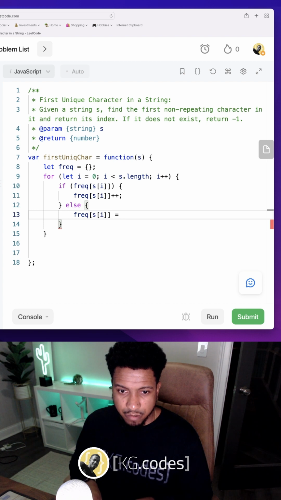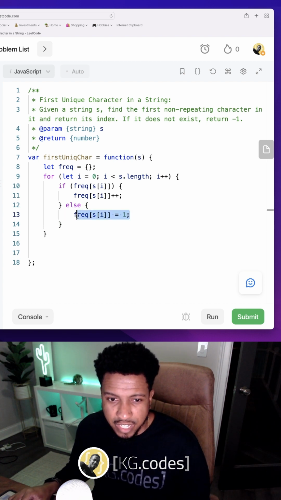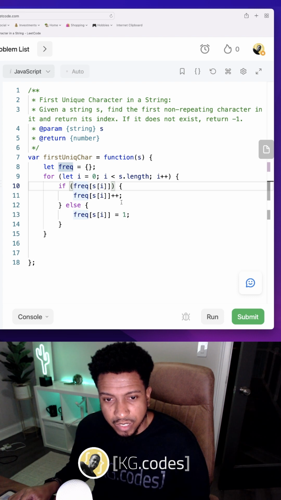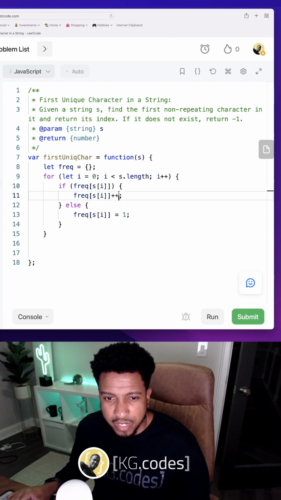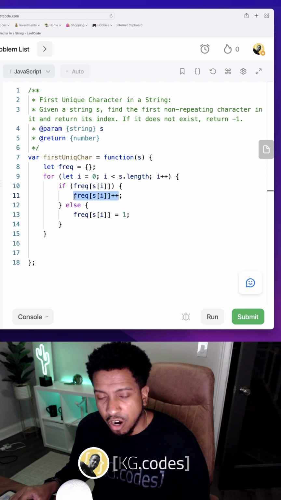I want to set it equal to 1 because it's going to be the first time that, and you actually can reverse this to make it make more sense to you. You can say if there is nothing in here, then put the 1 in there. You can do it like that, but I just did it the other way. So yeah, I'm going to set it to 1. I'm going to set a value in it. And so the next time I find a duplicate, it's going to know something's in there, and then it's going to just do plus plus, which is basically going to add 1 to whatever value's already in here.